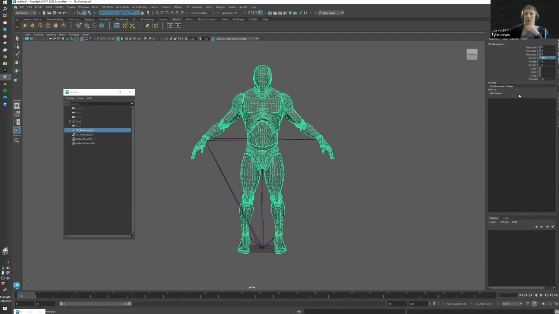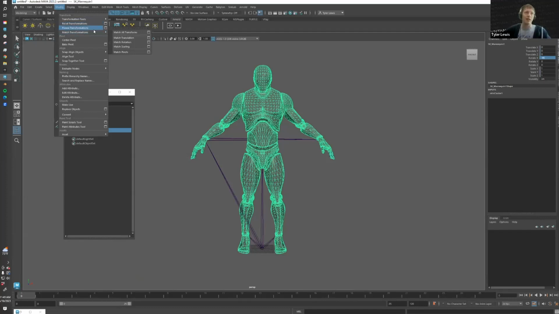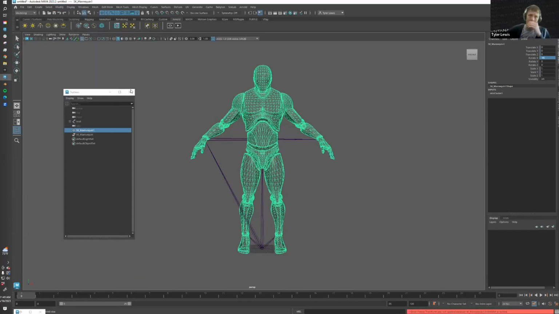Now we need to zero out the transforms on our rotation. All right. So in order to do that, I'm going to go to modify and then freeze transforms. Now, if I do this by default, I'm going to get an error. And the reason I'm getting an error is because freeze transforms is going to our asset and saying, hey, I want to freeze all of your transforms. So that includes your translate, your rotate, and your scale. But I can't do that because my translate and my scale values are locked.